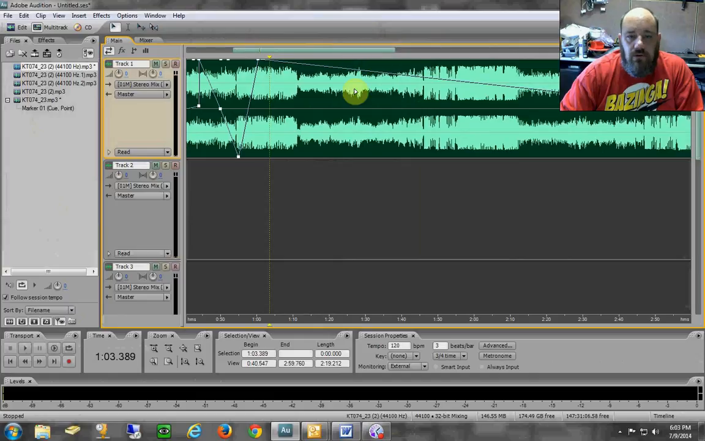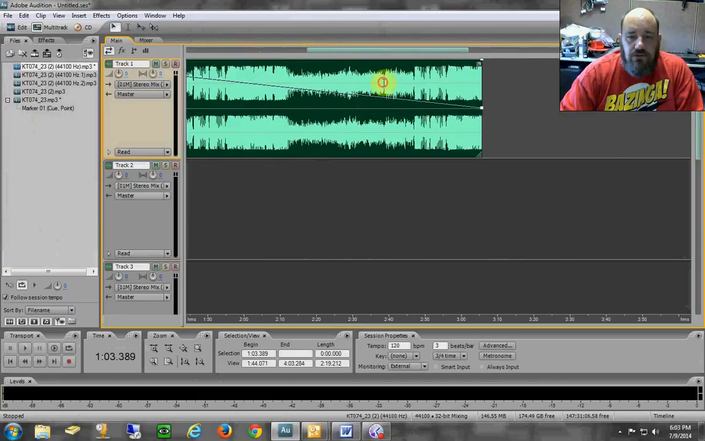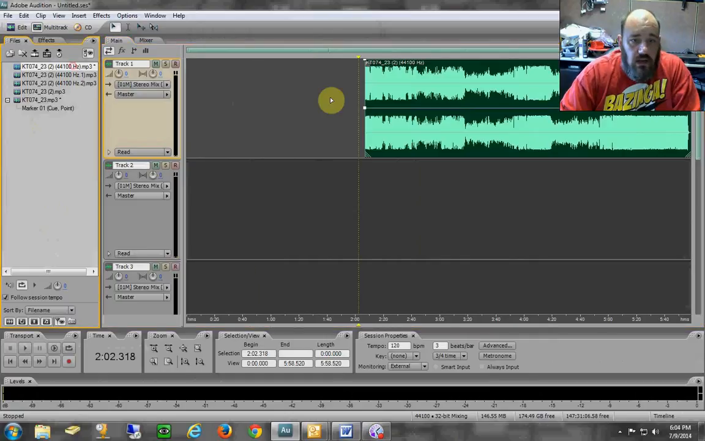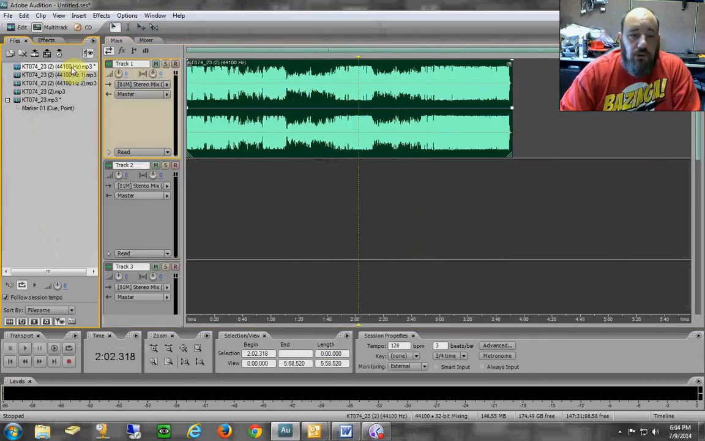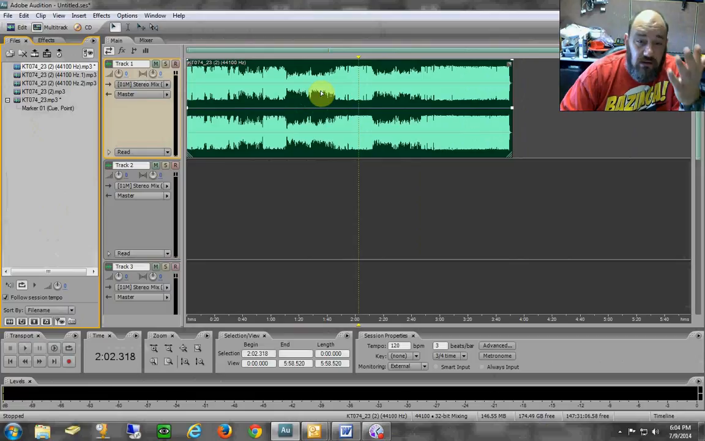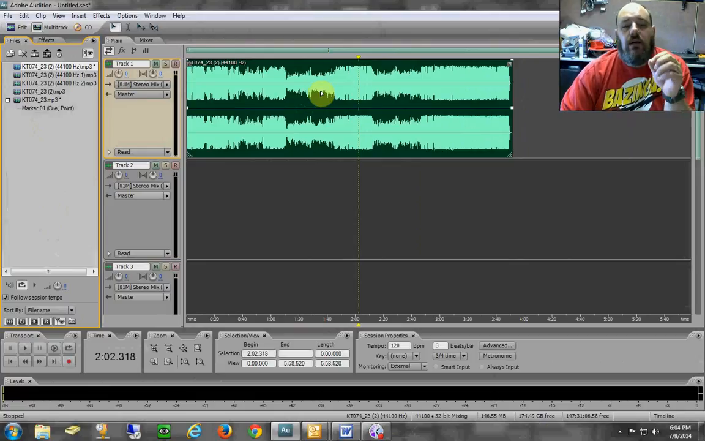Just remember the pan envelope is in the middle, the volume envelope is at the top. Here's another cool trick with the volume envelope, and I'm going to take this piece of audio and ditch it. I'm done with it. I'm going to bring another piece back. So when I put the other piece back and I hit the delete key to delete that piece of editing audio there, it removed the pan and volume envelopes.